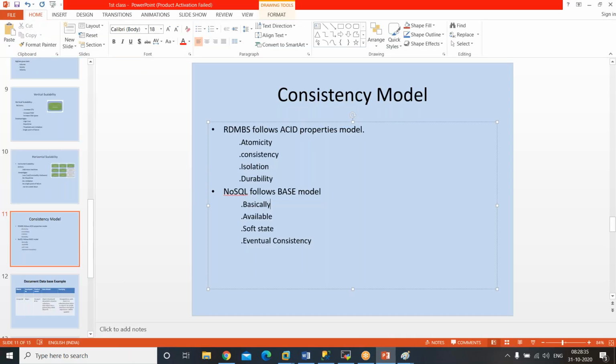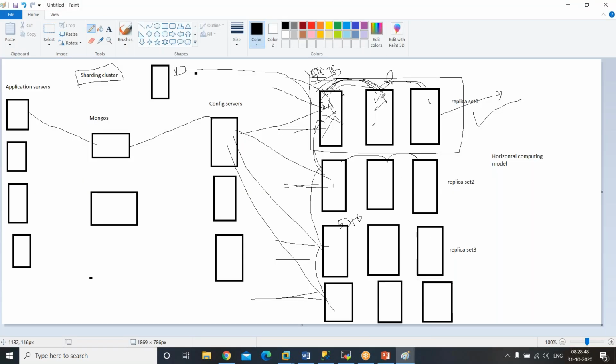That's what it is saying: basically available, but soft state, eventual consistency. Eventual means not immediate, but eventually it will pick up the data from the primary, if it is a replica set. It is talking about the replica set case. If you're writing the data, this data can be immediately available or cannot be immediately available. It is asynchronous by nature.